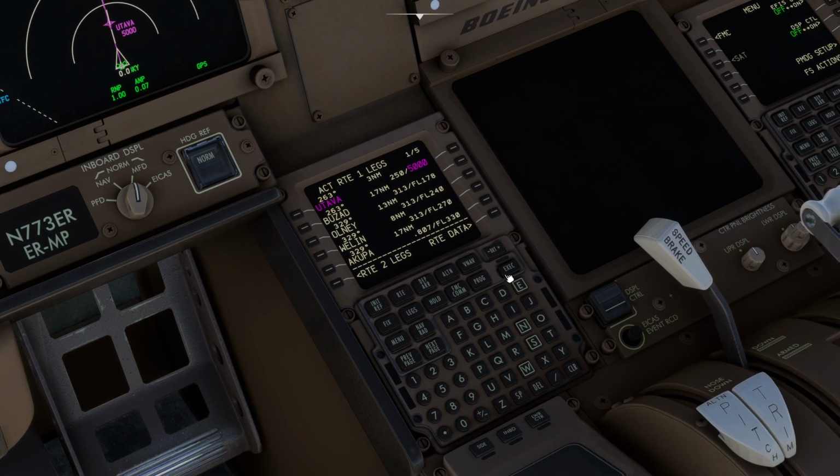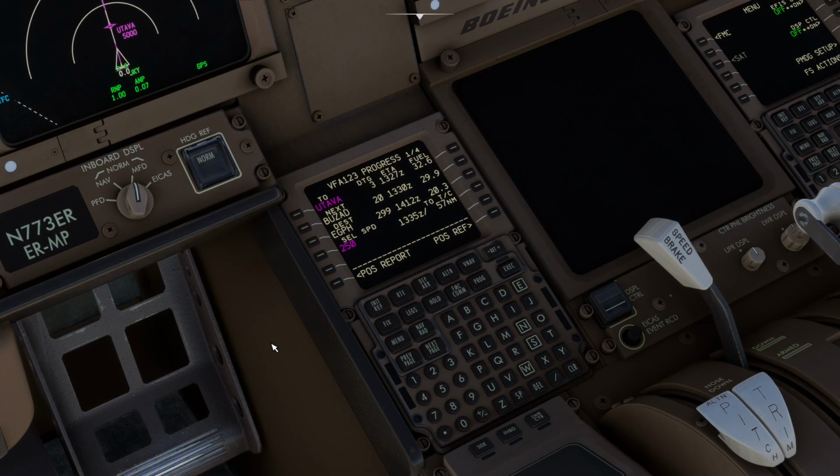Also, something that's worth pointing out, as well as the legs page, you've got a progress page which shows you slightly different information. So you've got some ETAs at the next few waypoints and fuel burn down. So it's kind of a hybrid screen. So distance to go to each waypoint, ETA and the fuel burn down as a summary. It's good, isn't it?